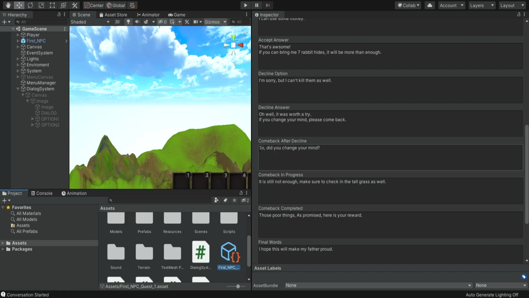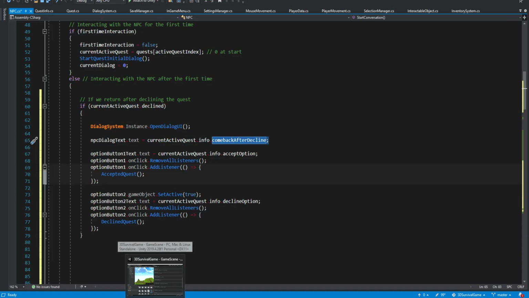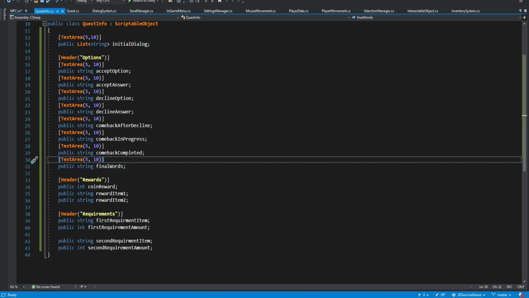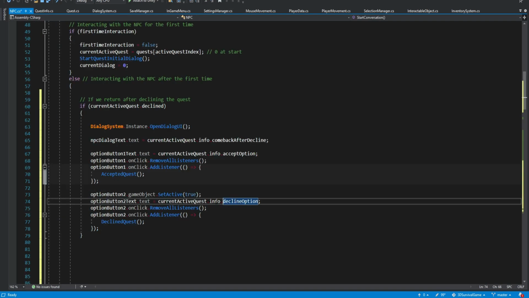Comeback after decline. So did you change your mind? And then we're going to have these options again, accept option and decline option. So these will be the same options. Now, of course, you can add more options over here. You can have decline option after declining or accept option the second time after declining. So maybe when you return, then you're going to have a different text. But we're going to keep it simple.